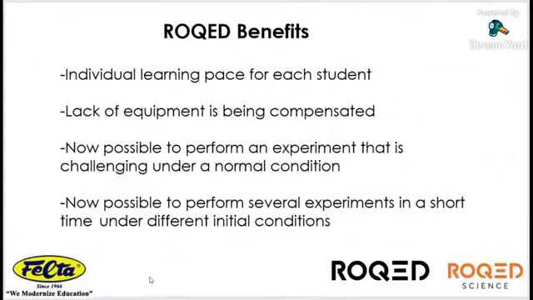What are the benefits of ROQED? First of all, there's individual learning pace for each student. The student can learn this software and the topics it covers on his or her own pace. The lack of equipment is being compensated, so the school and the student don't need to provide, purchase, or use any laboratory experiments physically. And it is also now possible to perform an experiment that is challenging under a normal condition.